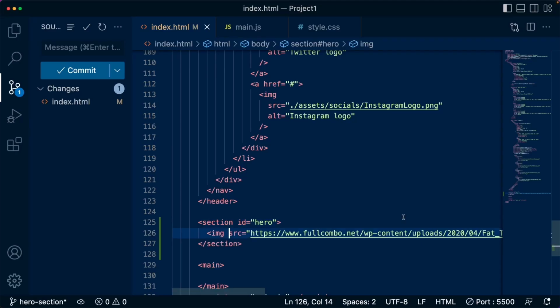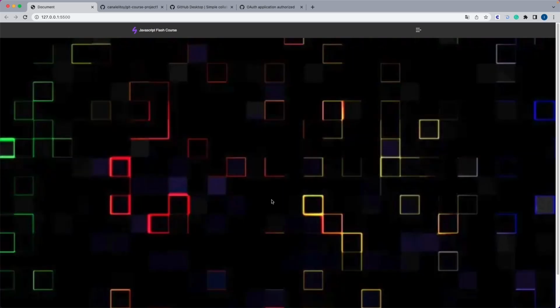Let me save this and see how it looks in the web browser. Let me set the width to 100%, and save this. We go back to the browser. We can see the hero section. So let's say this is done. We don't have to spend too much time on this. This is just an example. So let's say the hero section of the website is done.